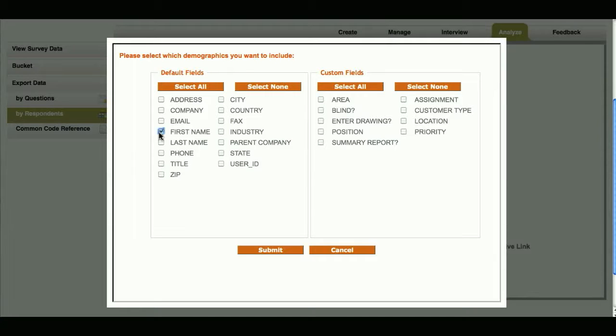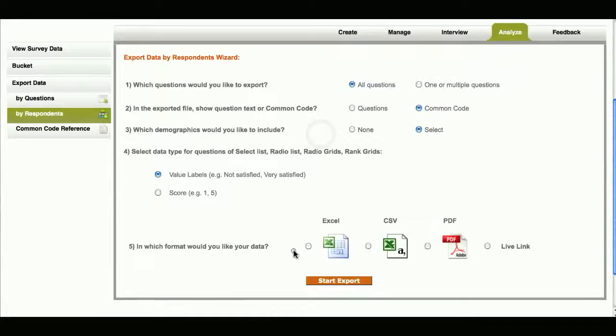In my report, I would like to include first name, last name, country, and position of my panel. Hit Submit to go back to the wizard. Next step is to select the types of data. In the By Respondent export, you're only required to select data type for 4 question types, and it's either value label such as not satisfied, very satisfied, or score such as 1, 3, or 5. The final step is to select your report format, either to an Excel worksheet, CSV, a PDF, or simply a live link URL. Hit Start Export to get your data.